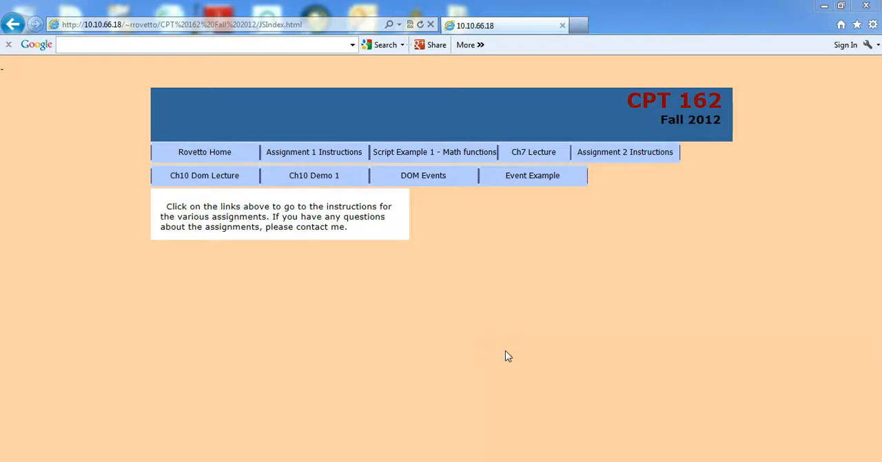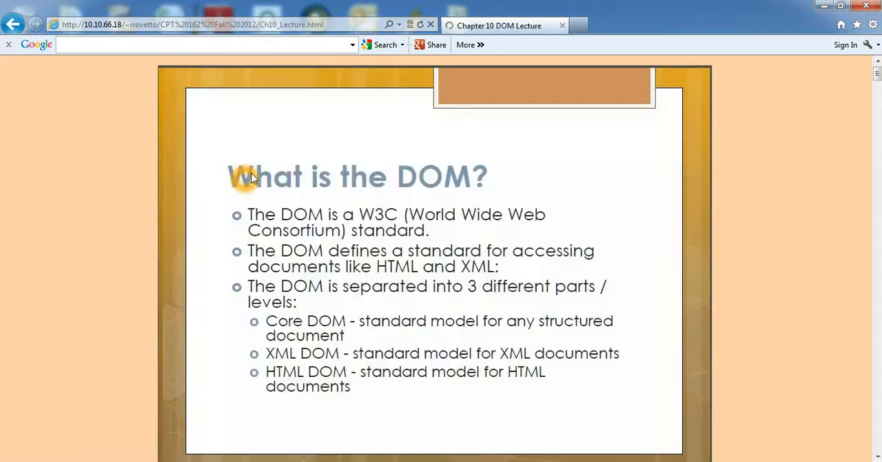This is a lecture on Chapter 10, which deals with the document object model. The first thing we're going to do is discuss exactly what that is. We'll then look at examples from the document object model. We'll then look at document object model events and eventually an event example.